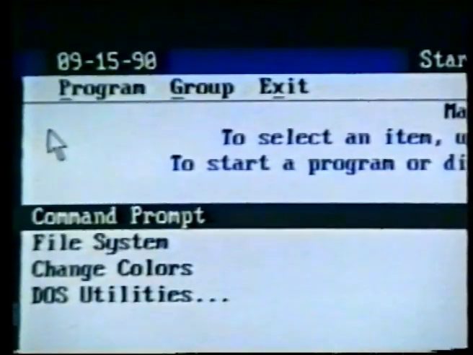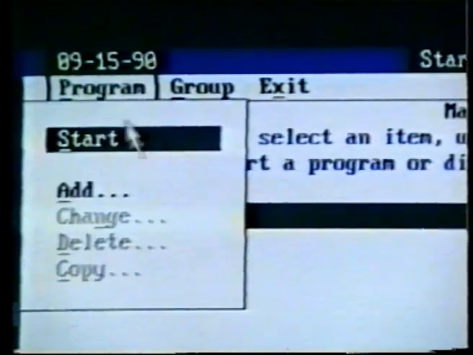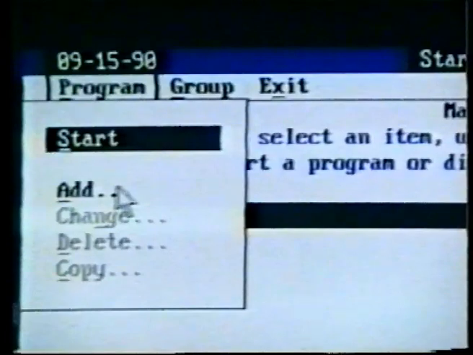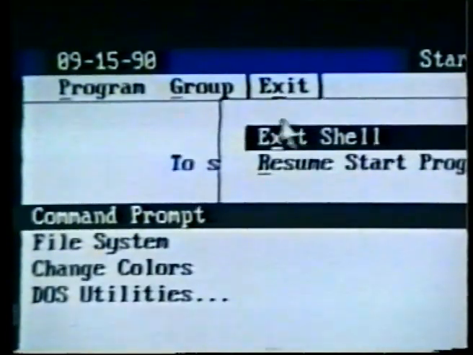On the left-hand side is an action menu bar with 3 selections: Program, Group, and Exit. Shell lets you add single programs or add a group of related programs under one name. You may also exit the shell from this menu bar.